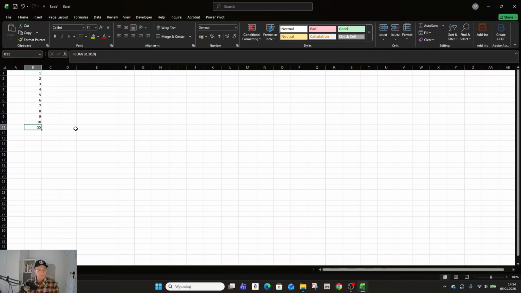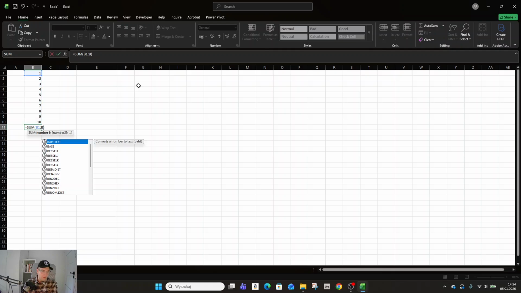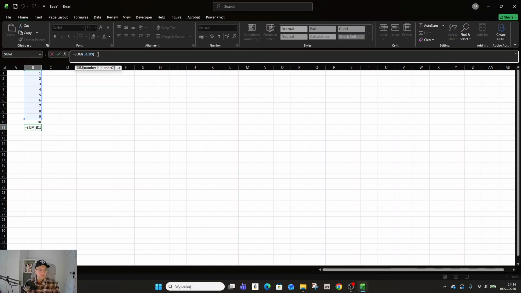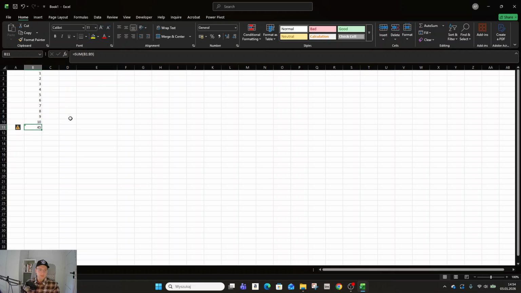With the F2 button, you can go into the cell, and now, by going with arrows, you can change the range from B1 to B10. I want to just go to B9, so excluding the 10, and press Enter. So F2 lets you go into the cell. Of course, you can also go into the cell by the formula bar, but this one is sometimes faster, going on the keyboard.